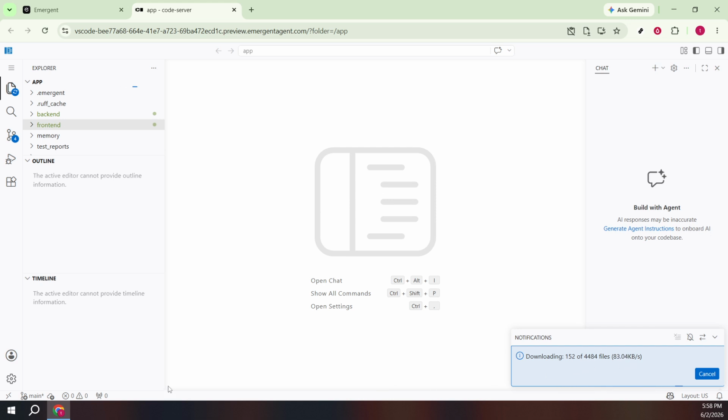That's all there is to it. Exporting your site from Emergent AI is straightforward once you know where to look.